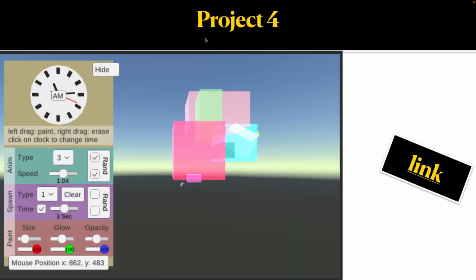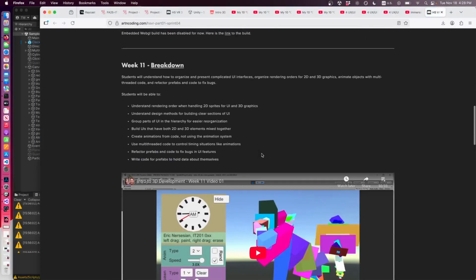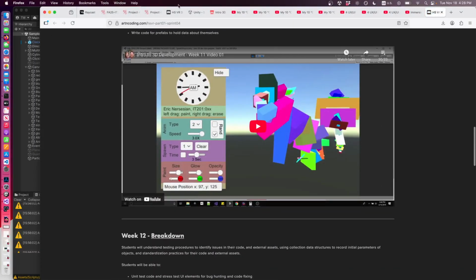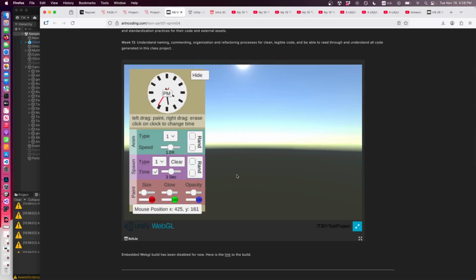Any questions? Okay, so let's see a demo of Project 4. Again, Project 4 is kind of a minor improvement over Project 3. Let's see if this is working. Okay, so this is Project 4.